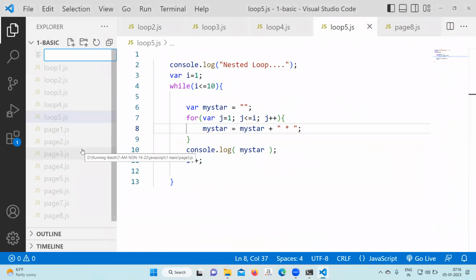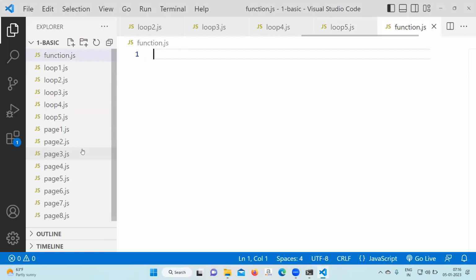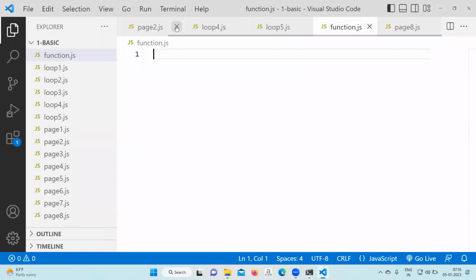We'll create the next file that is called function.js. Function.js first. Why do you want to write a function and what is a function? Why are we going to write the function?